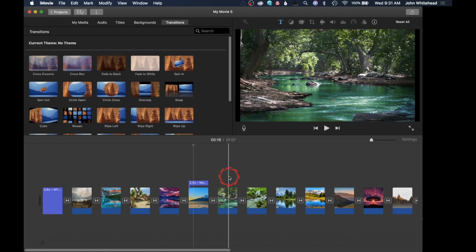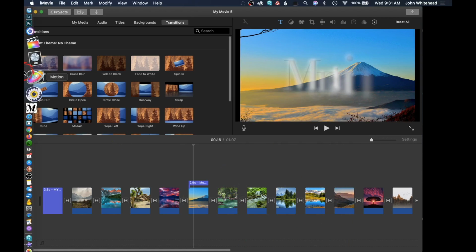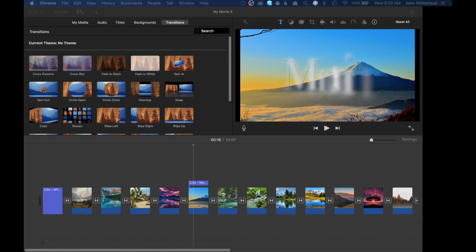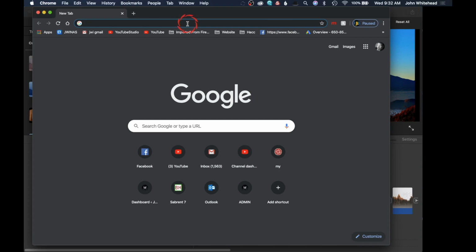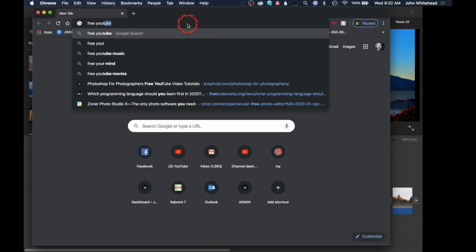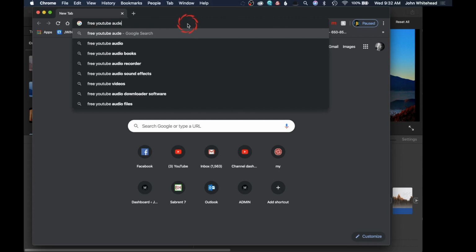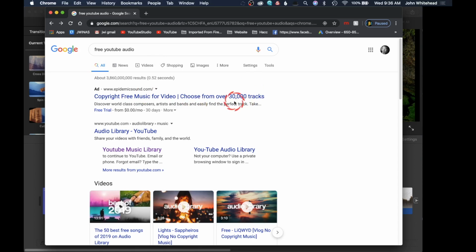Now, if you do not have any audio, a really good and simple place to find free audio is going to be YouTube. So we're going to go ahead and launch Chrome here, and what we're going to do is just type in, free YouTube audio. Now, Google has returned our search for the free YouTube audio library, and that is right here. So we're going to go ahead and click on the audio library for YouTube.